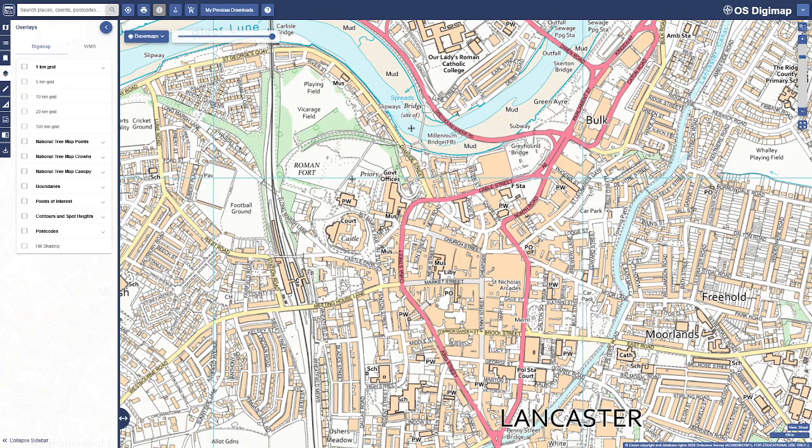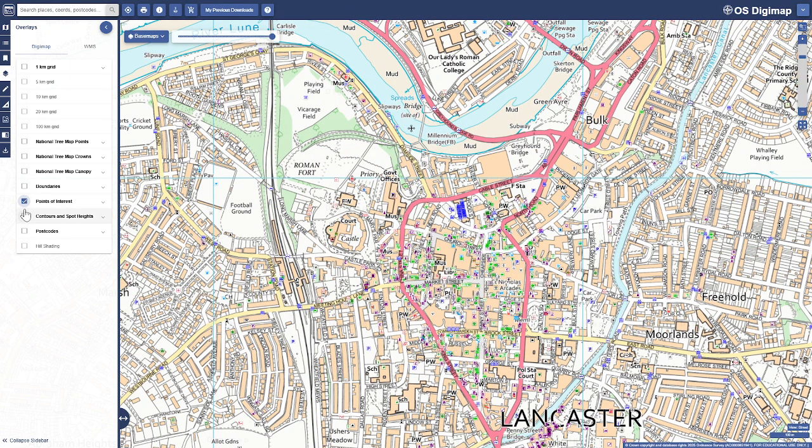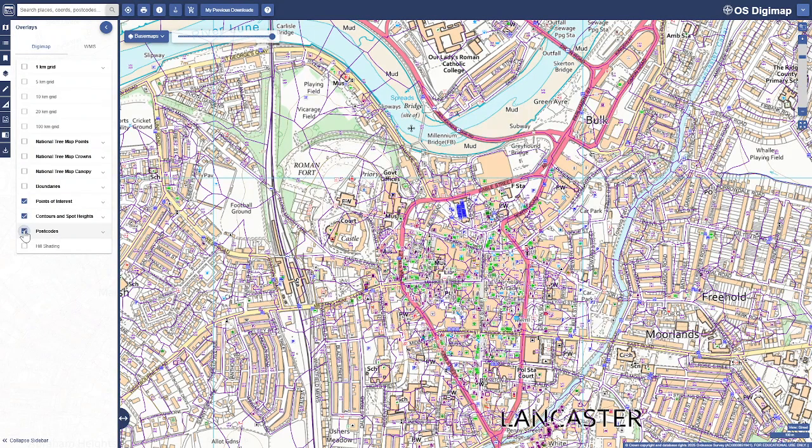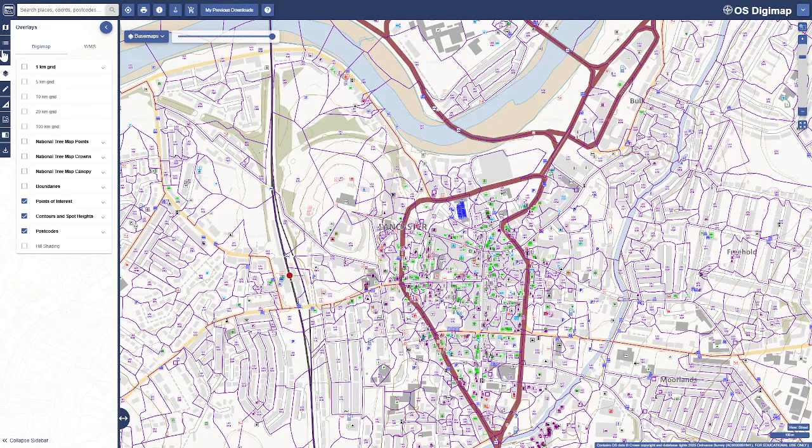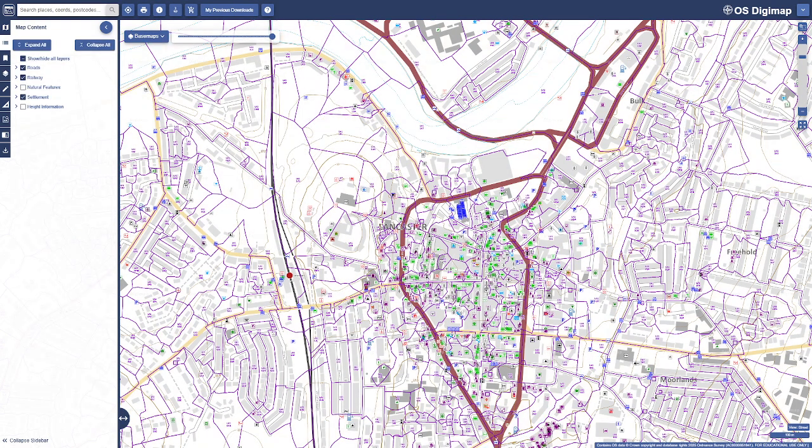In a street map view, for example, you can see points of interest, contours, and postcodes. If you prefer a simpler map background, switch base maps or remove specific map features in the map content area to declutter your map.